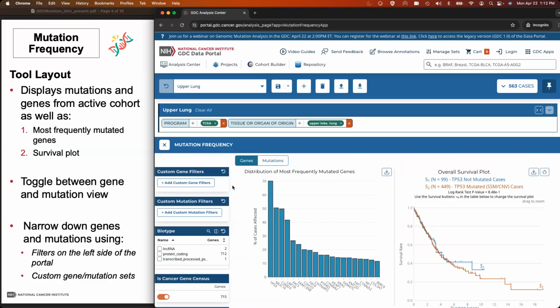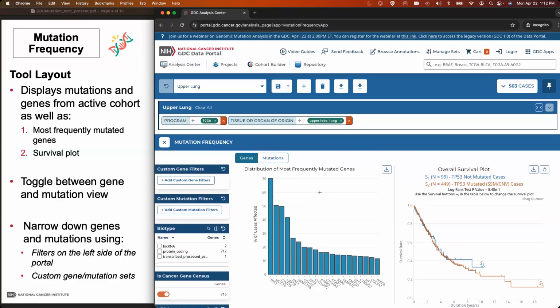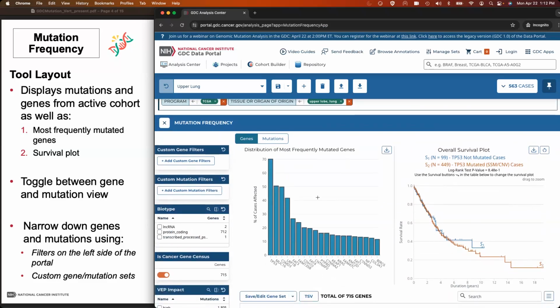And before I get into what we're going to do with our cohort, I want to introduce you to the layout of the tool, just so you know what's here. So at the top, you're going to see the top 20 most frequently mutated genes here. These, as everything does in GDC 2.0, apply to your cohort. So this is not GDC wide. This applies to these 563 cases that are in your active cohort.